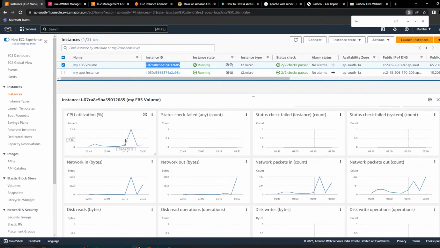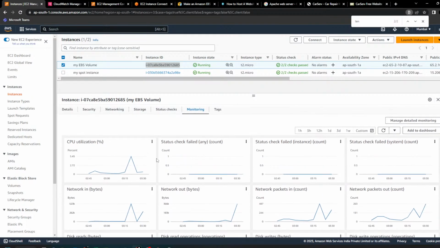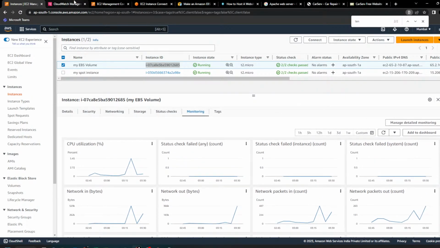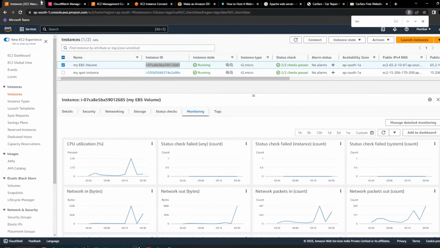CPU basically is a load on your machine. But how much RAM we are utilizing is not shown in the out-of-the-box graph. All the graphs are stored in CloudWatch. First of all, remember, one copy of that you can see here in monitoring. Everything is stored in CloudWatch, but they have given a tab which will fetch the information from CloudWatch, and everything is displayed here.